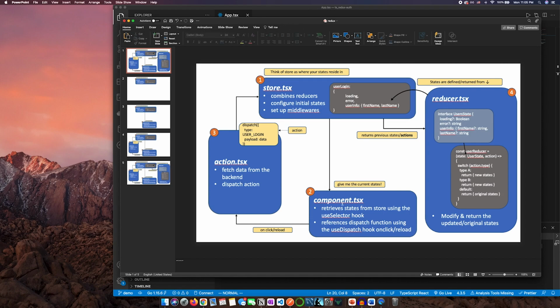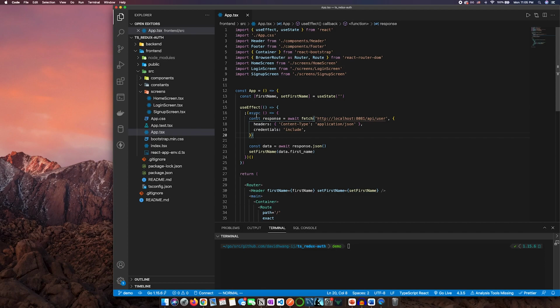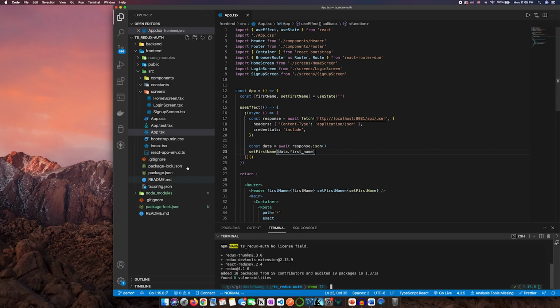If you want to take a look at this diagram, of course you can pause the video, but that's pretty much all that I'm going to explain for Redux, and it's going to make more sense once we start writing something. The first thing we want to do is install and save Redux. We're also going to have a middleware called Redux Thunk, and then Redux DevTools extension. While that's getting installed, that was pretty fast.